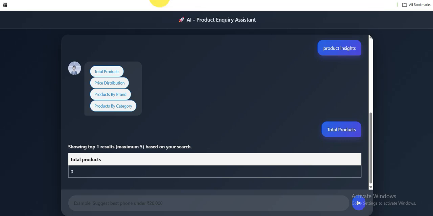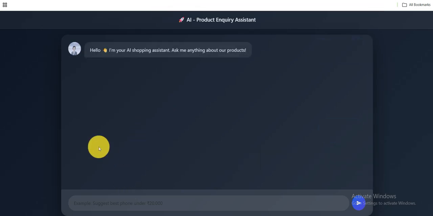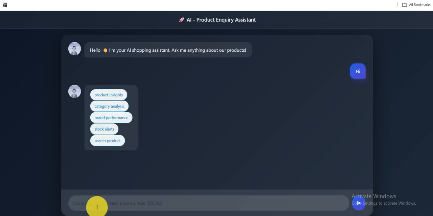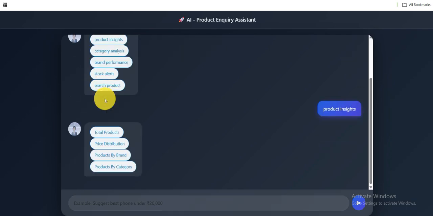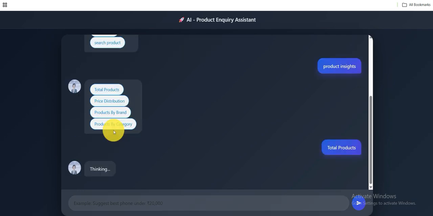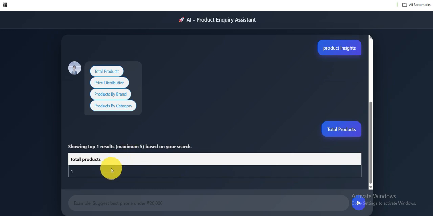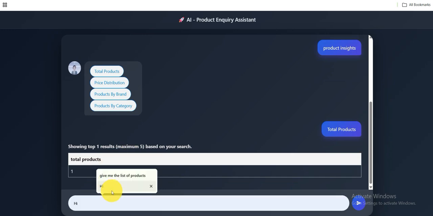Now let's come to this AI chat agent. I want to know how many tables I have in my company or product catalog, so let's speak with this AI agent. Let me give you some options under this AI agent. When I click on product, it gives me the total products. Now let's ask how many total products we have. Oh, we have one product.